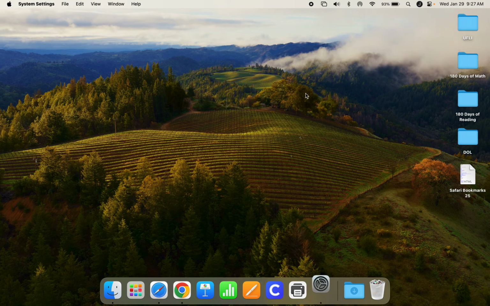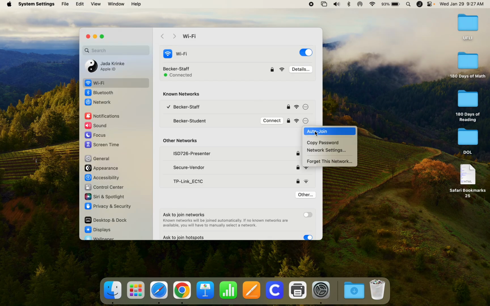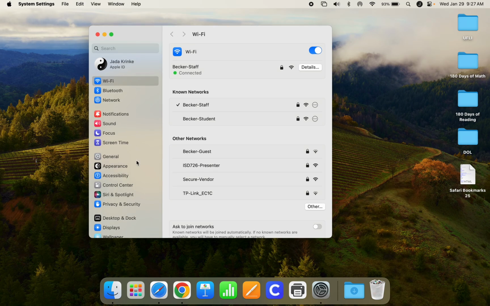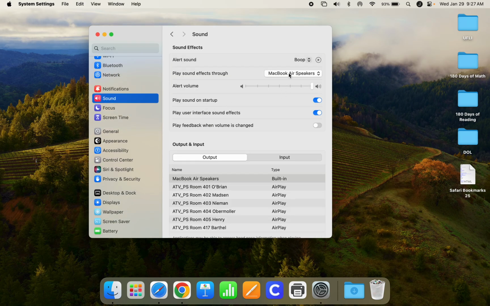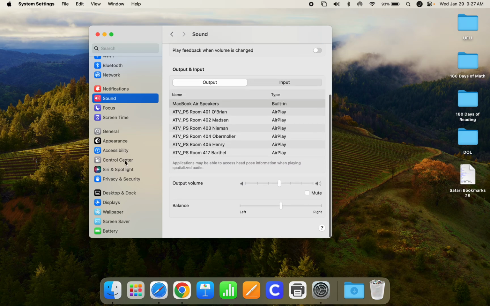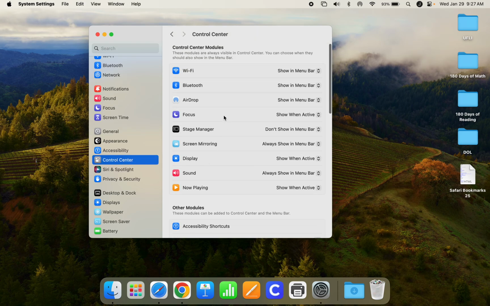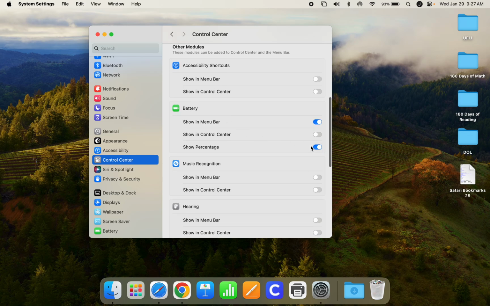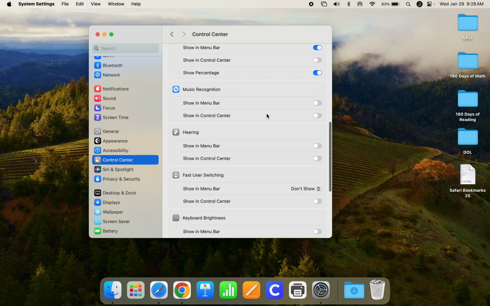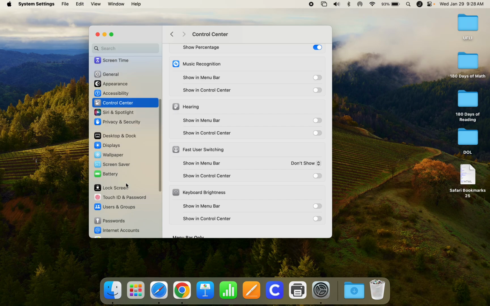Make sure in their Wi-Fi settings that the student network is not auto-joined so that the staff is always automatically in staff. Under sound settings, make sure that it is under MacBook Air speakers so that all their beeps and noises aren't going through their ceiling speakers, but instead their Mac computers. Make sure in Control Center that their battery percentage is on. It's not recommended, but it does help teachers be more aware of the battery.